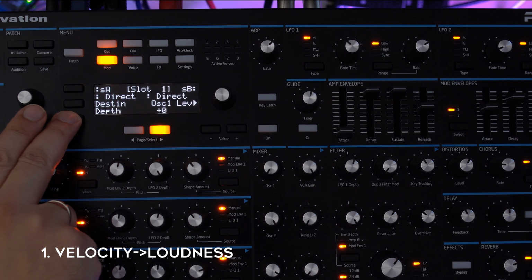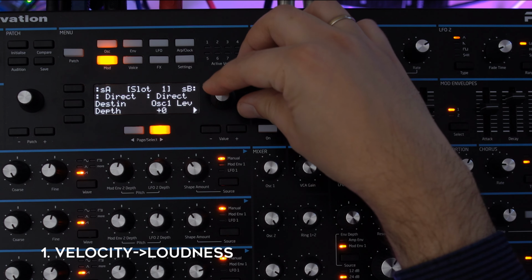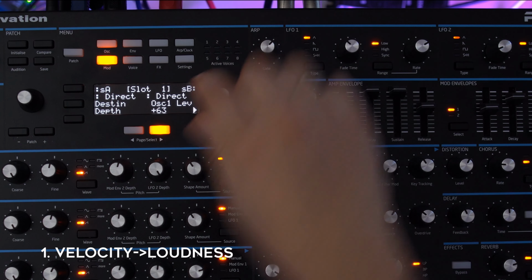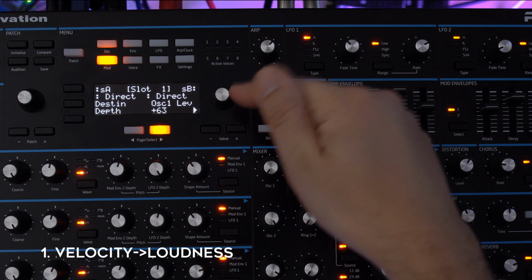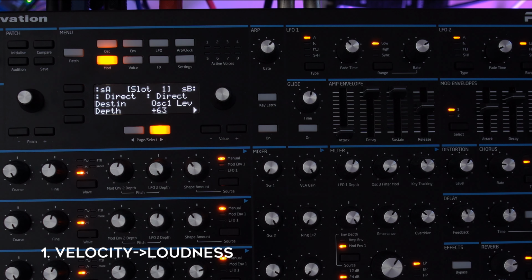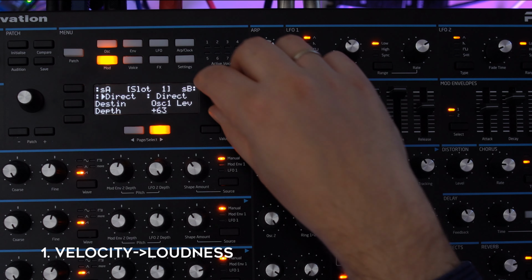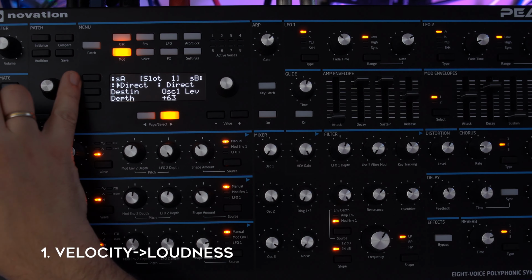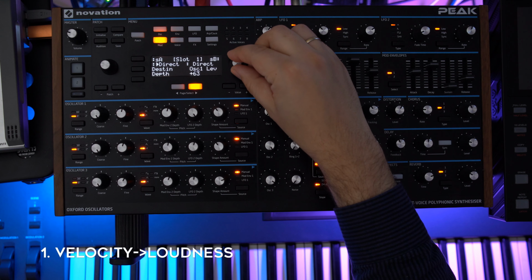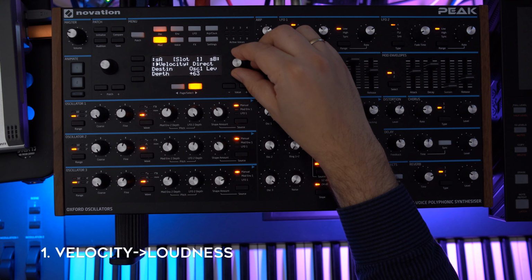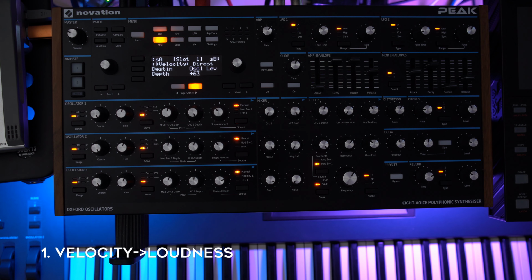And now press this button, and we want to adjust the depth of this rule to the maximum value. And we also want to change the source signal to velocity. So once again, press this button here to access this line, and now let's search for velocity. All right, now we've got this sound. I'm playing soft. And I'm playing hard, and somewhere in between.